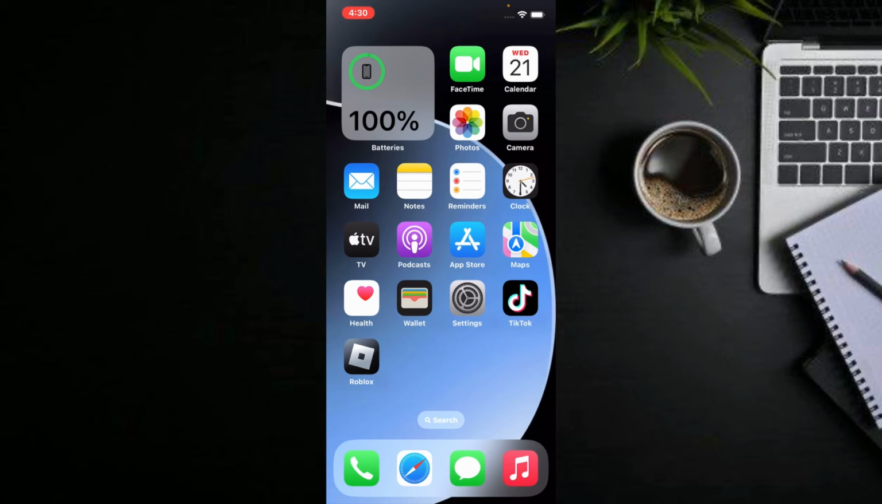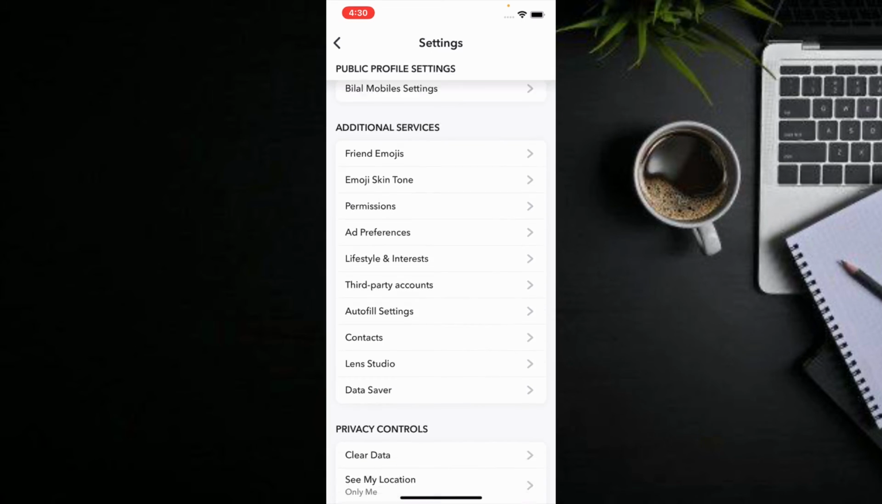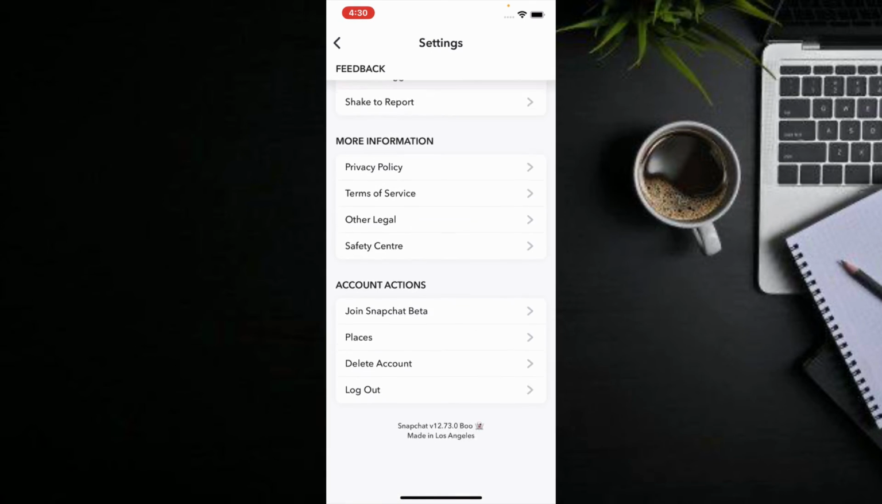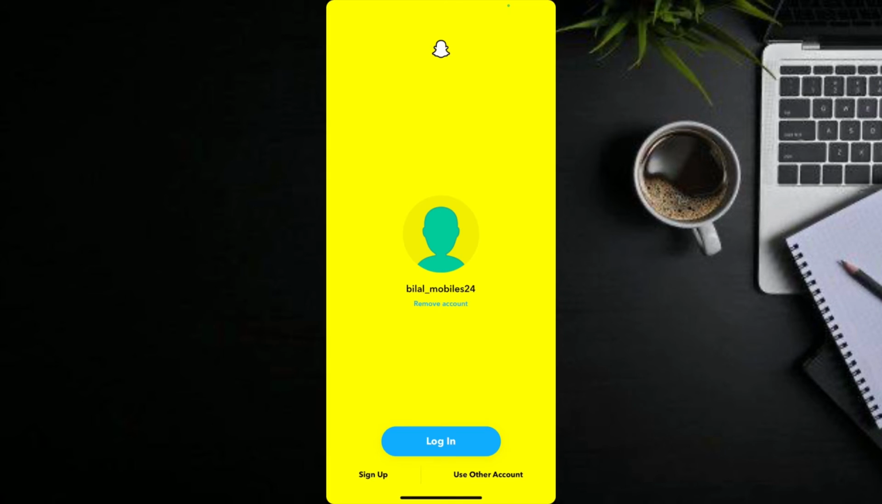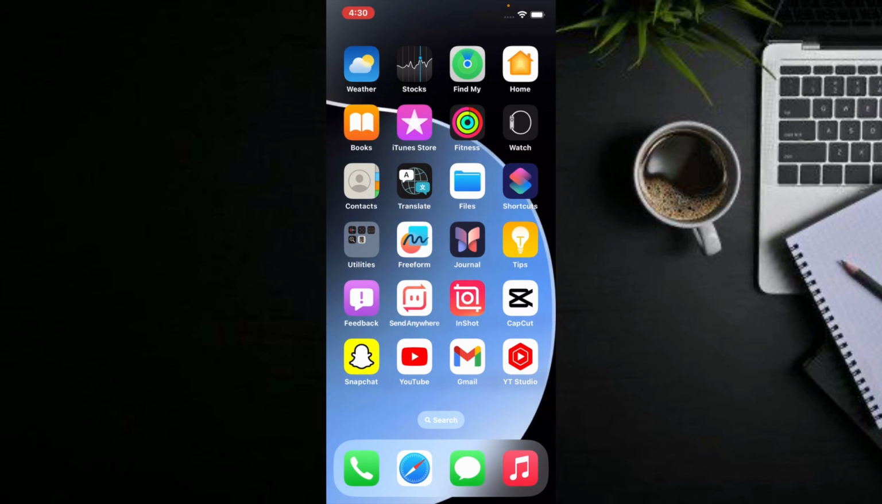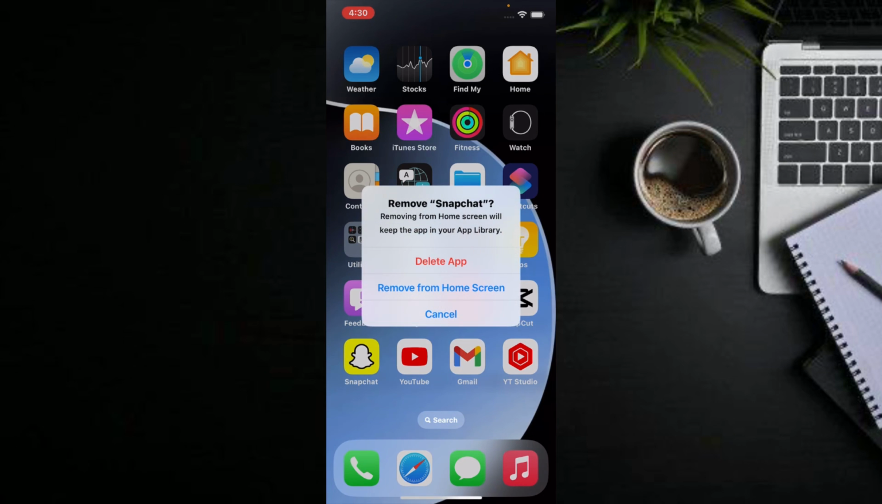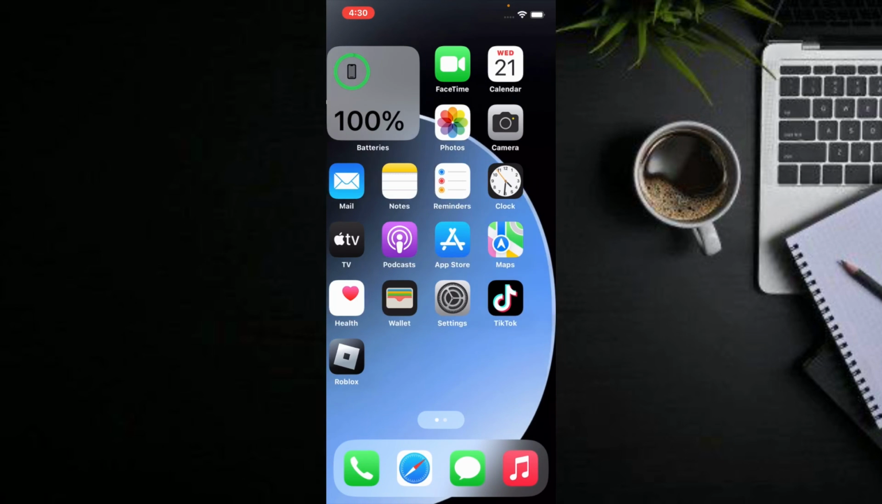If solution number 4 is not working, now apply solution number 5. Solution number 5: simply open the Snapchat app, tap on the profile icon, tap on Settings, scroll down a little to find Log Out, and tap on it. Are you sure you want to log out? Log out of your Snapchat account and log back in to fix your problem. If solution number 5 is not working, simply reinstall the app: tap on Remove App, delete the app, and reinstall it again to fix your problem. That's it.